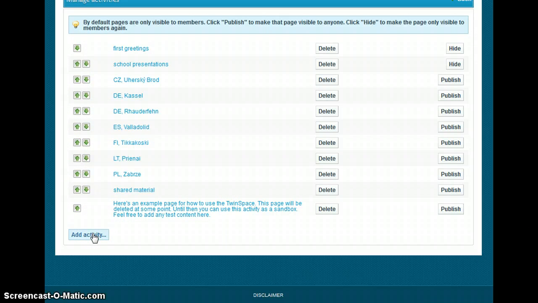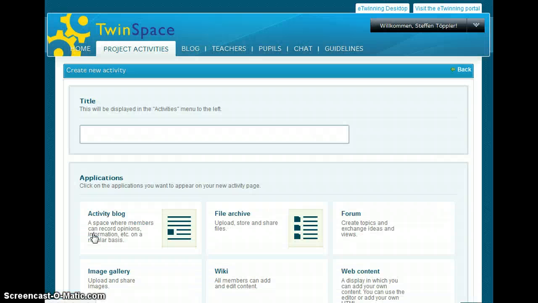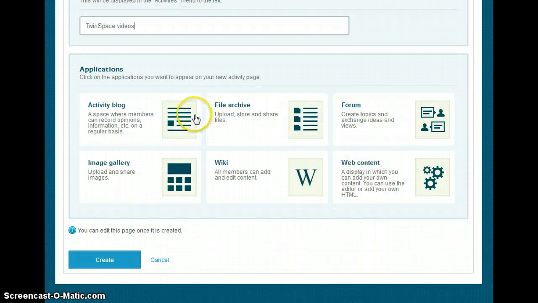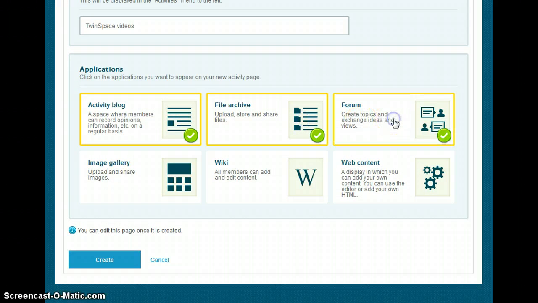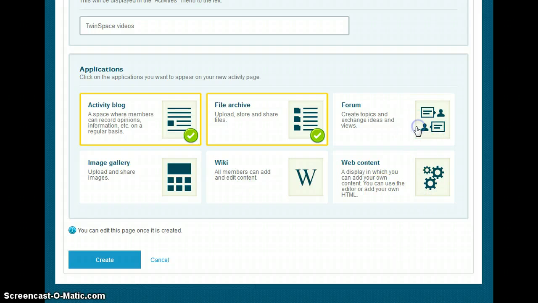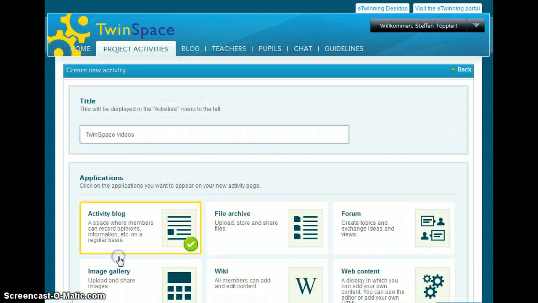or add a new activity, which I'm going to do right now, just to show you how it works. I'm adding an activity, and I'll call it TwinSpace videos. This is because I've done TwinSpace videos, just like this one, and I can add things here. I can click the tools that I want to have on that page, but I don't want to have all of these yet. I can add them later on, maybe. I think I'll just have a blog, and that's it.